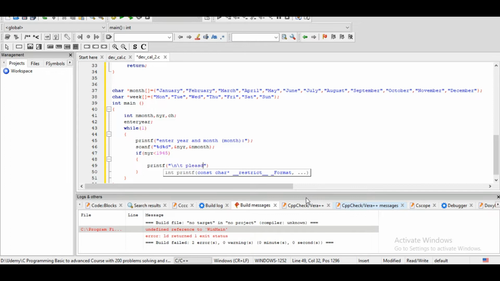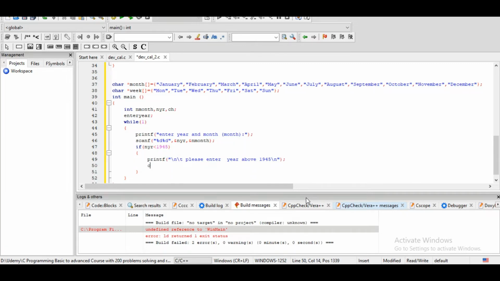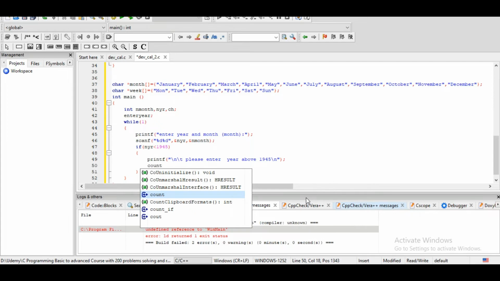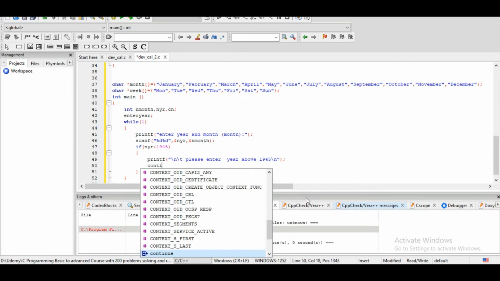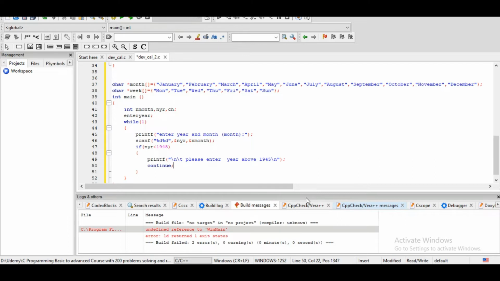So, please enter a year above 1945. It will be started this way, and make sure to use a new line. After that you can interrupt the line, make sure it ends with a semicolon, then you can check continue, like that, continue, and make sure it ends with a semicolon.